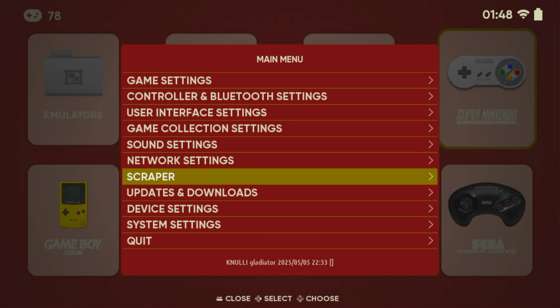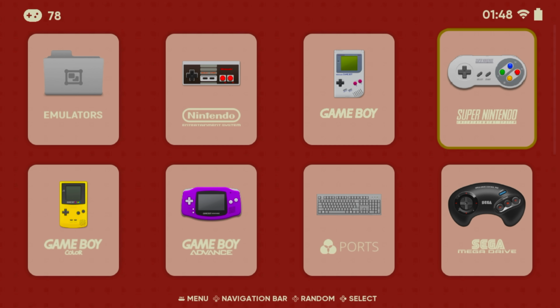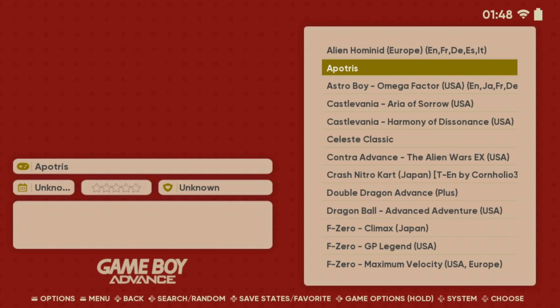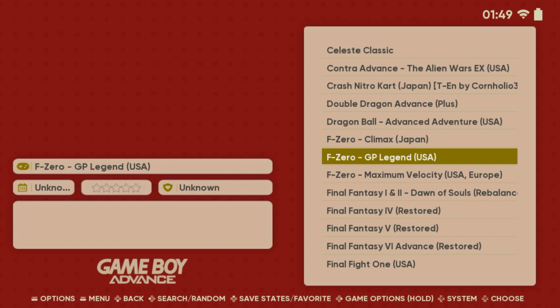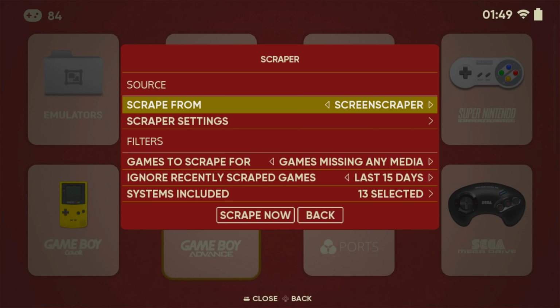Now finally, let's talk about Scraper. So this is going to allow us to add box art to our games. If we go into the systems right now, if we say, for example, go into Game Boy Advance, we don't see any box art, it just has the name of the game. So let's go into Scraper and set this up.